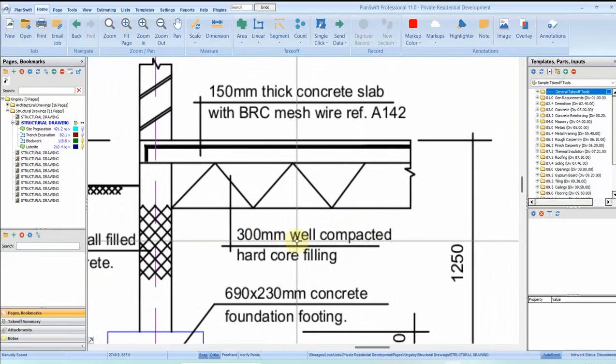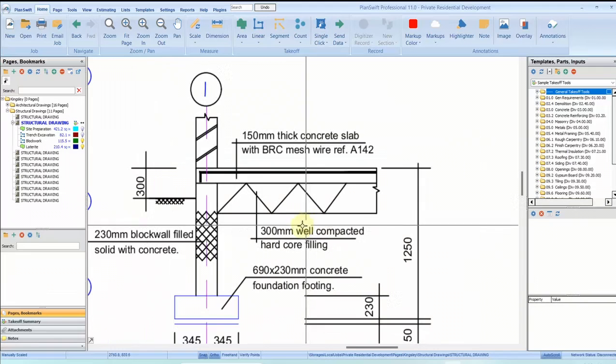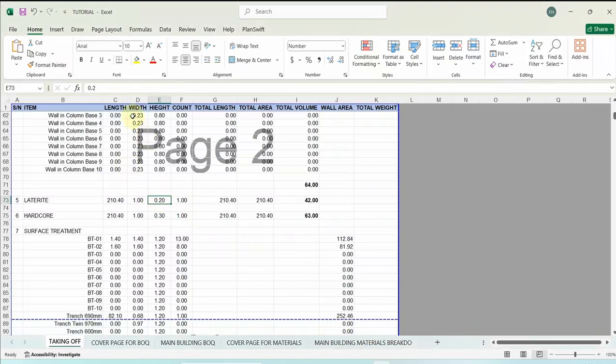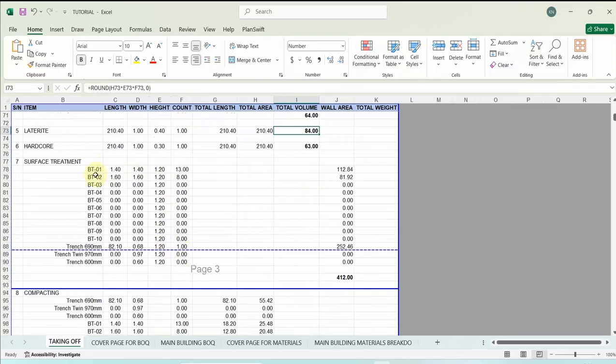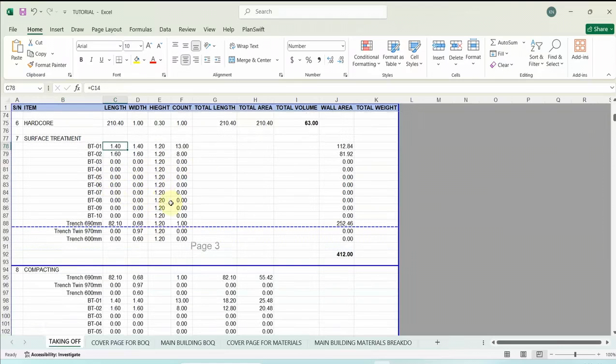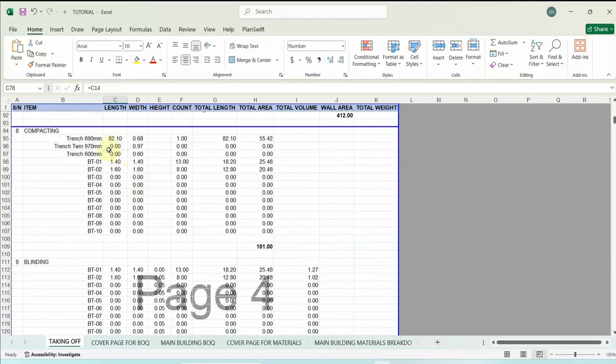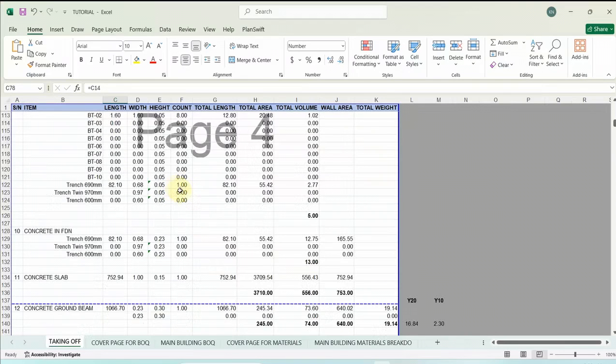You can see here it says the hardcore is 300 mm, but it didn't specify for the laterite. So you can decide to increase the thickness of your laterite. Maybe if you want to increase it to 0.4, that's fine. But the hardcore from the drawing is 0.3. With this, it calculates the total volume for my laterite and my hardcore. So that's that for laterite, hardcore, surface treatment. You can see this is already calculated for me. I don't have to touch anything here. My surface treatment is calculated, same as my compacting, and blinding, also calculated.